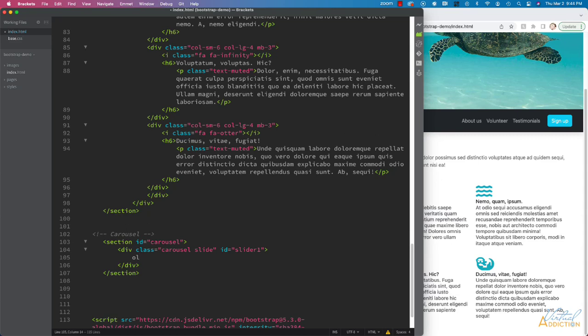The ordered list is going to have a class of carousel-indicators, as well as a class of list-unstyled, since I don't want this to look like a typical list. Then I'm going to create 3 li items. They will contain buttons, and the buttons are going to need to have a number of attributes. I'm going to go ahead and set the type attribute to button.